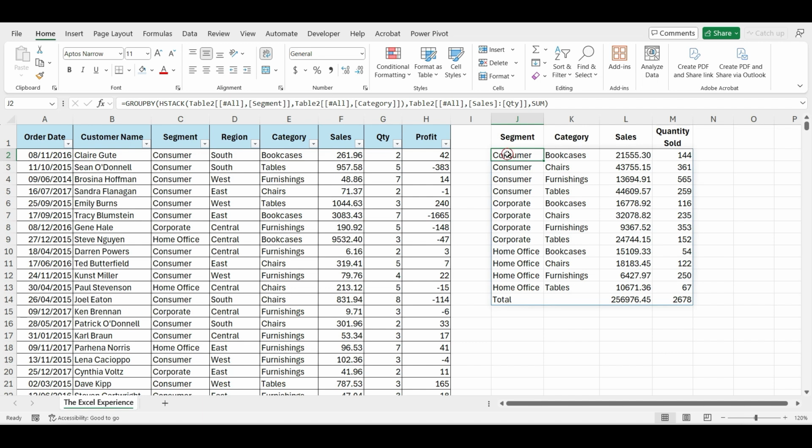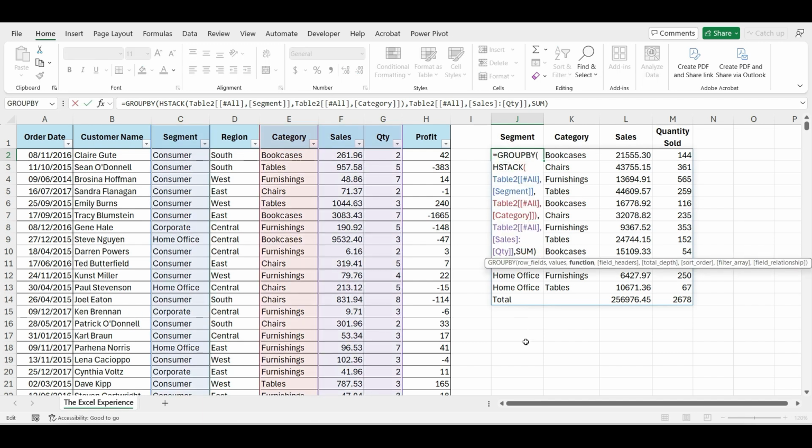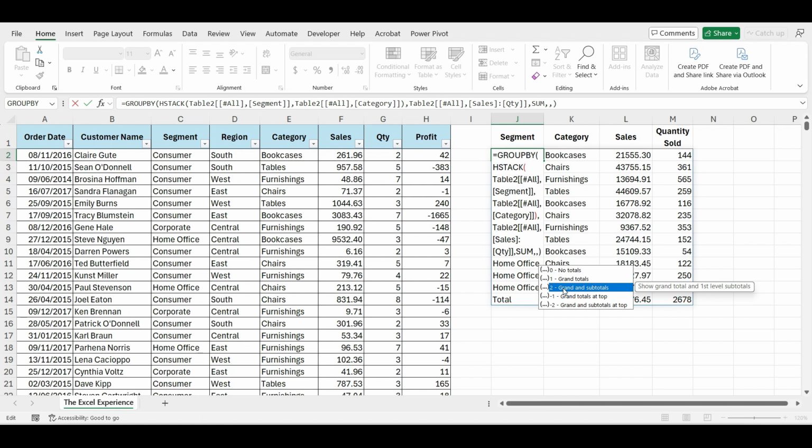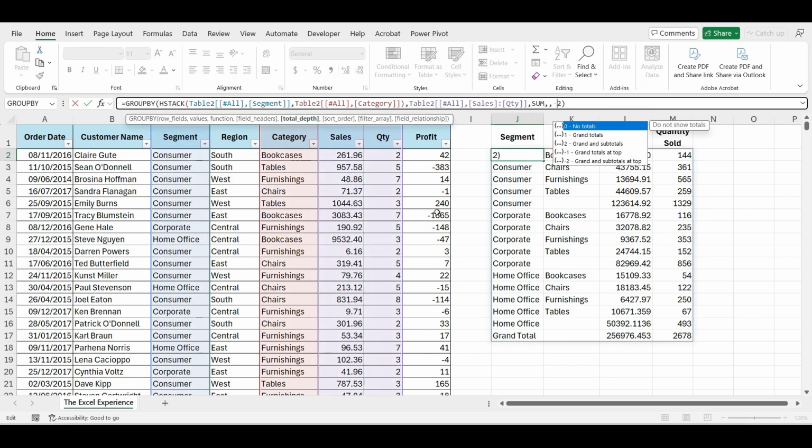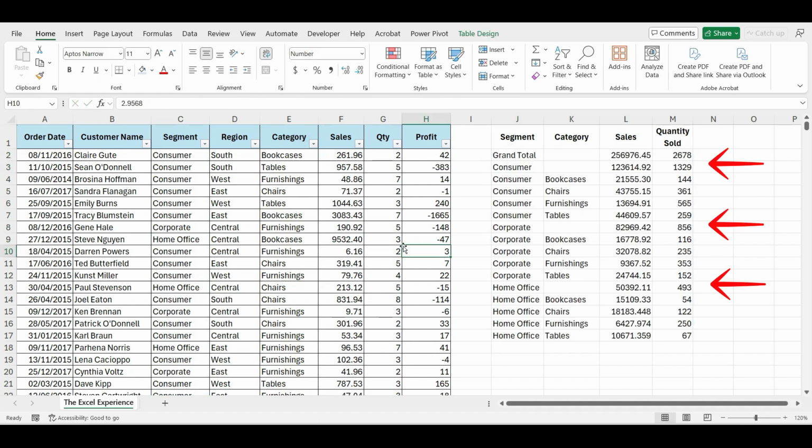Moving to our next optional argument, total depth, this determines whether the row headers should contain totals. If we don't add anything in this argument, it automatically shows grand totals. Let's see other options. If we include 0, then the table will not show any total. If 1, only grand total. If 2, grand total and subtotal at the bottom. But to show subtotal, the row fields must have at least two columns. If we write minus 2 instead, the grand total and subtotal will be shown at the top. This is how we can add or remove total or subtotal from the summarized data.